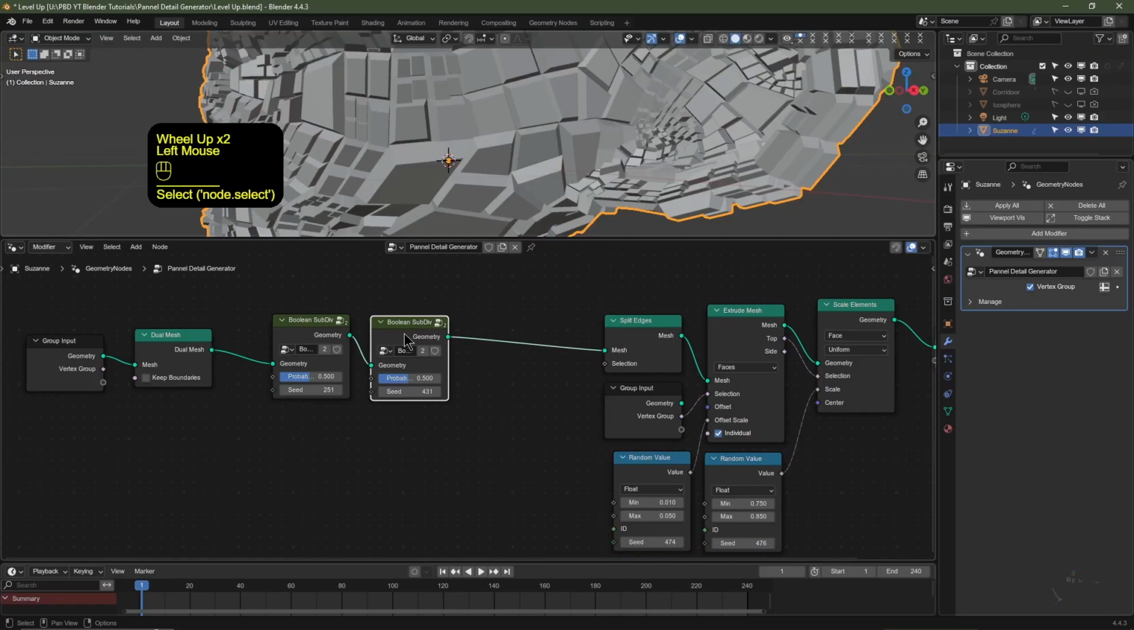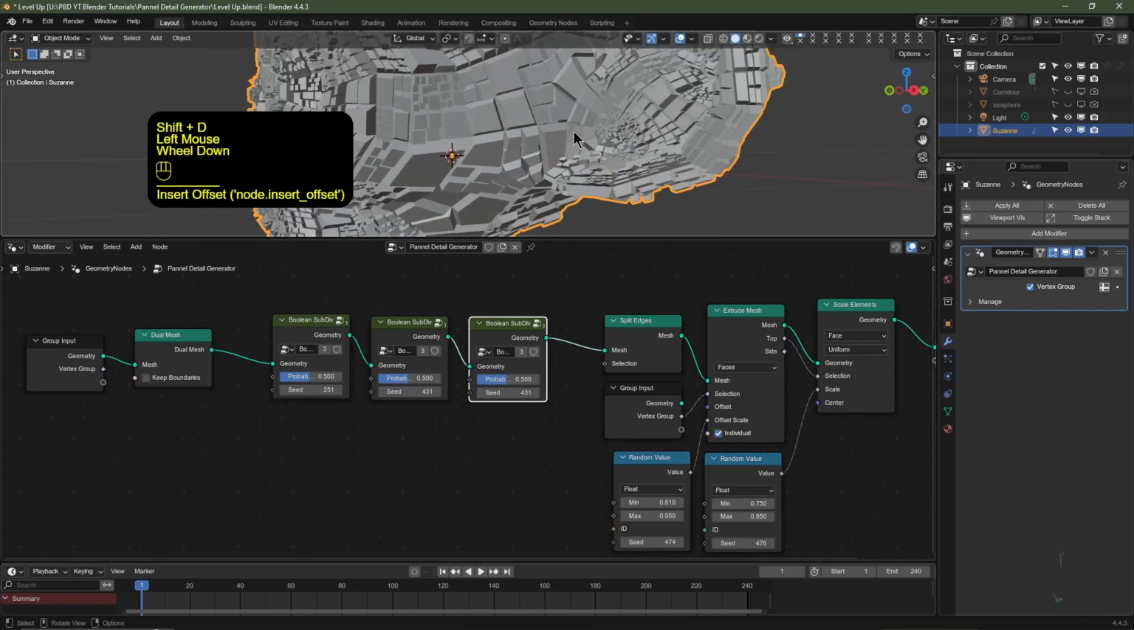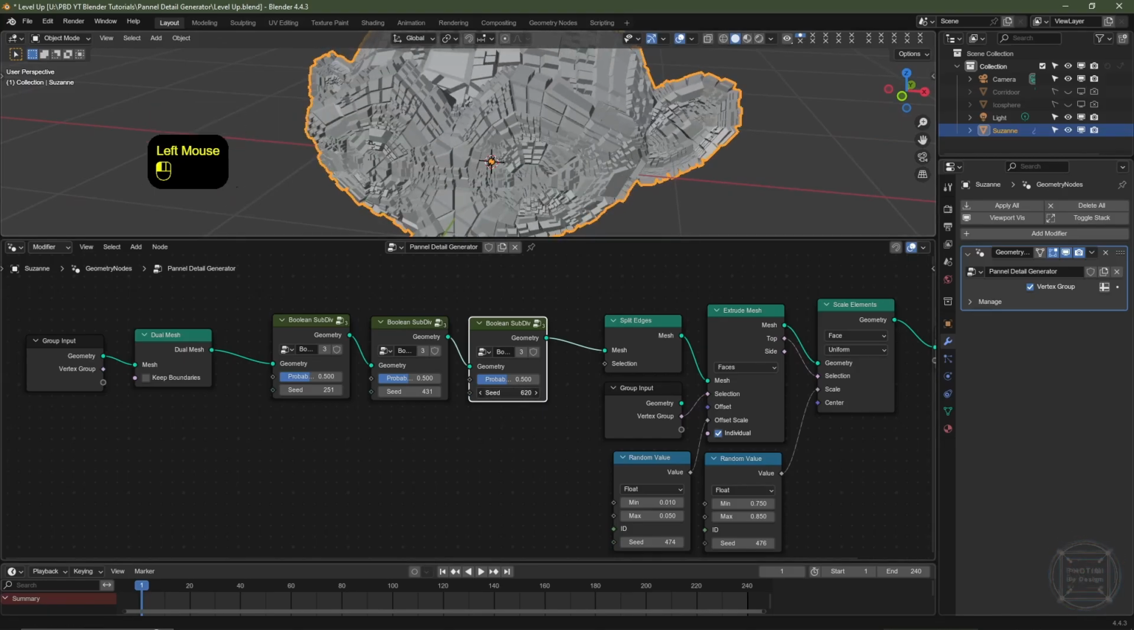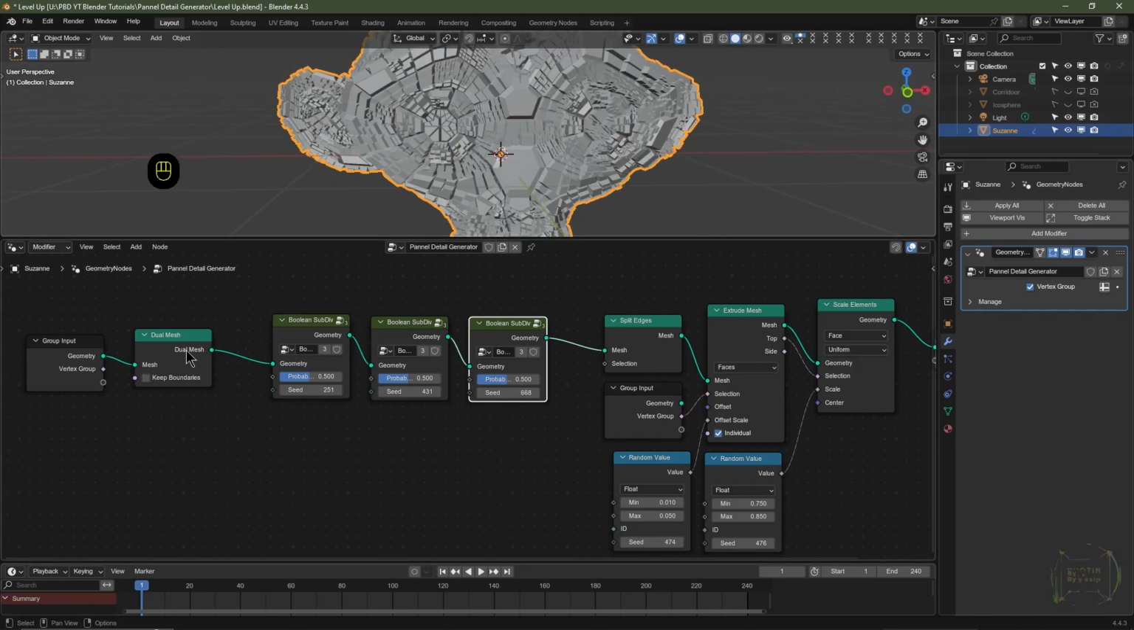Maybe I'll add one more level of subdivision. So I'm going to select this boolean subdiv node group. I'll hit Shift D and pop it at the end there. I'll also change the seed value. We can use this without the dual mesh.